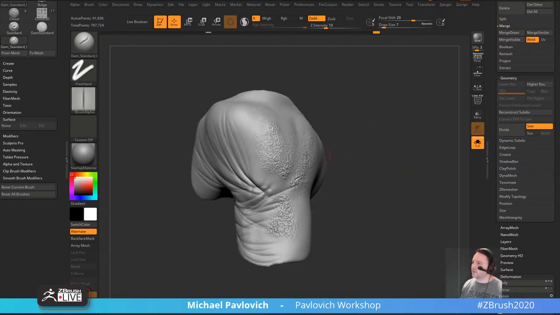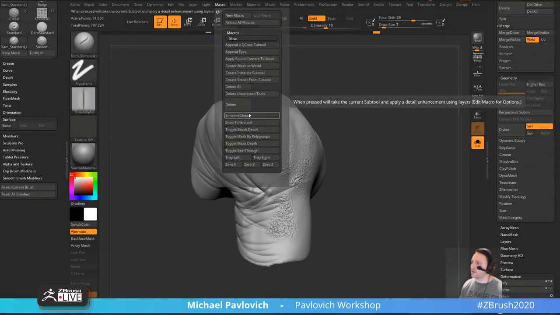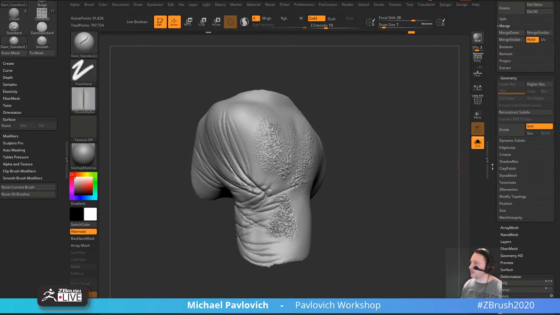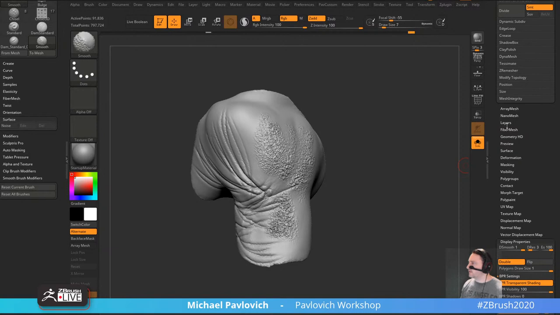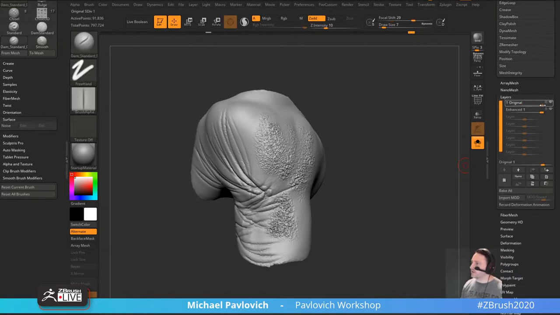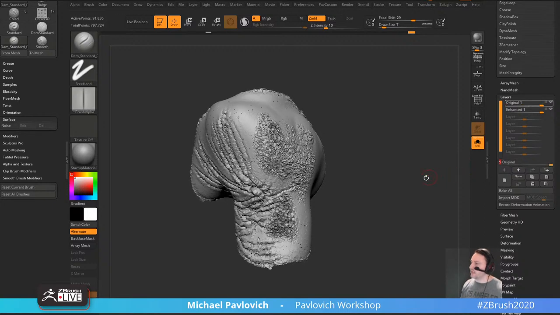Now, if you wanted to sharpen these details, there is a macro in here. So there's a macro, and you can do an enhance details, and that'll run a bunch of stuff to go through here, and it actually puts it on a layer. So if you want to dial this up, or overcrank those details, or do the opposite and soften them up, you can.